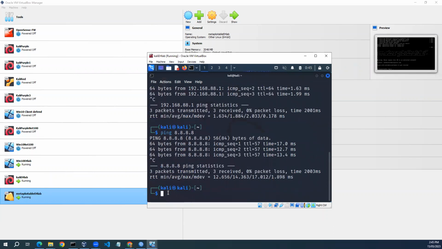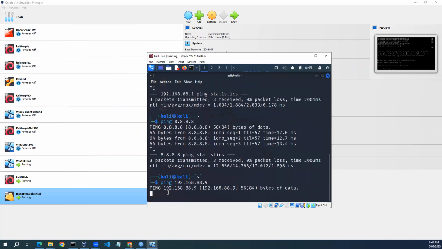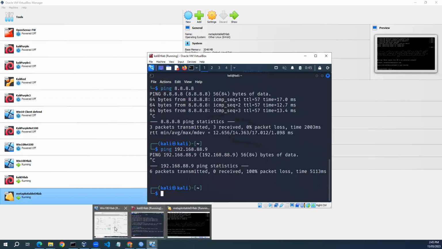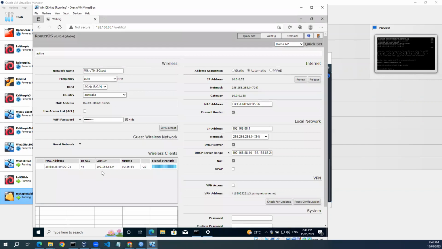And I should also be able to ping my Windows client, which is 192.168.88.9, I think it was. Not nine. What's our Windows client? Yeah, 88.9.